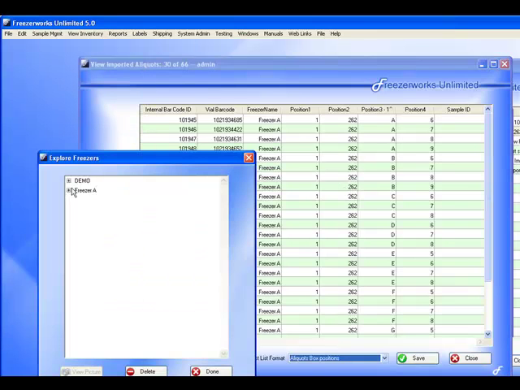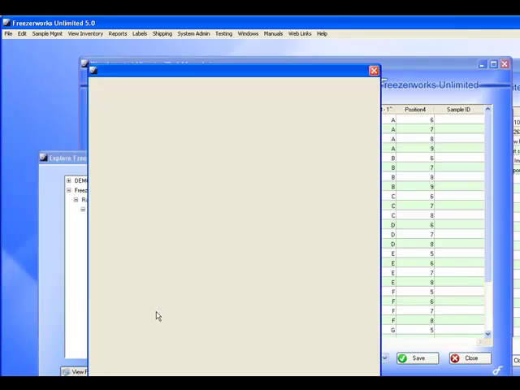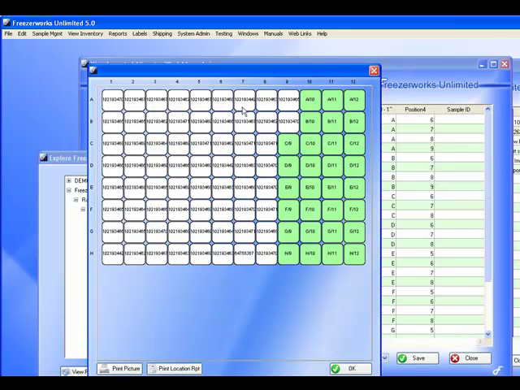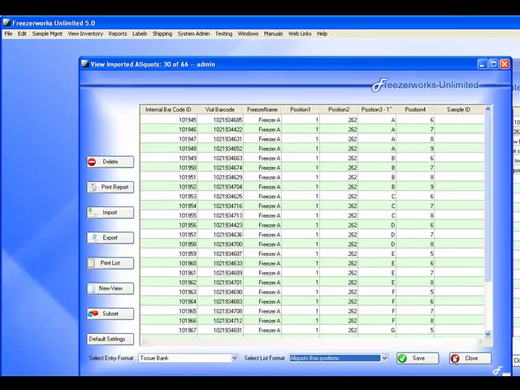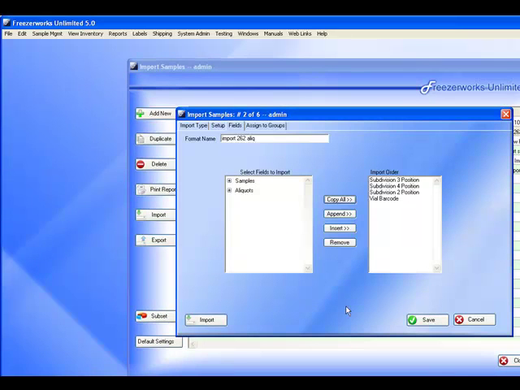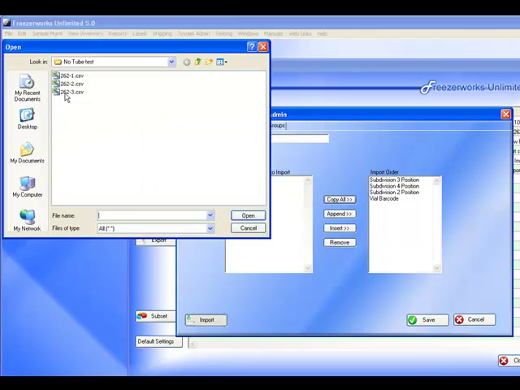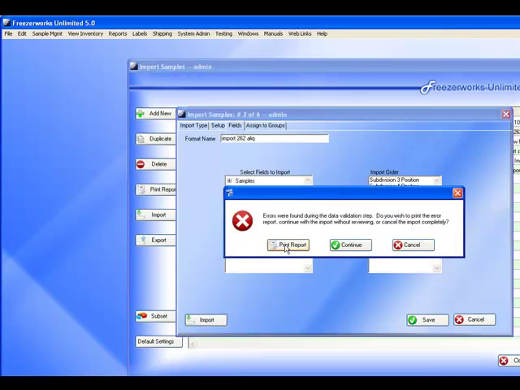Explore Freezers, freezer A, view the picture. And now we see that our box is growing. Here's our next 30 right here. So now we need to do the last 30, which are still empty. And so we just do the import here. And we'll import the last 30.